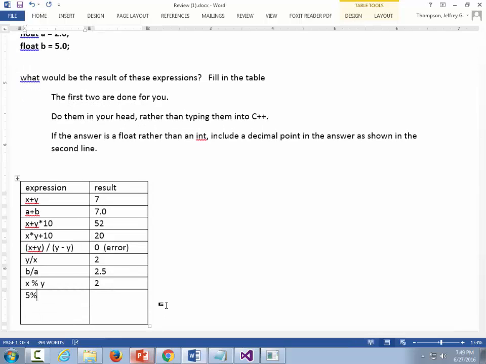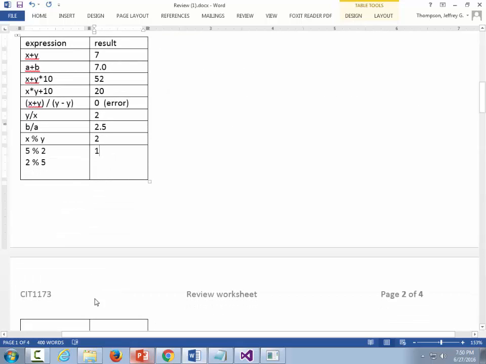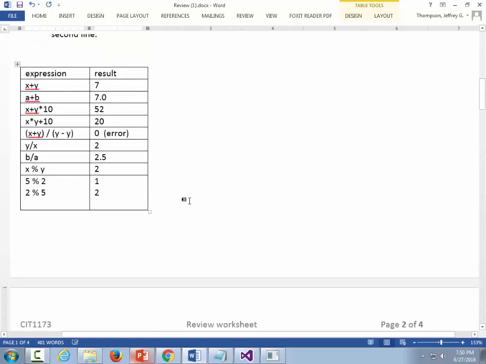So 5 modulus 2, which is what I mistakenly looked at the problem as: 2 goes into 5 two times with a remainder of 1. But 2 modulus 5, 5 goes into 2 zero times with a remainder of 2. You can't have a remainder that's larger than the number you started off with.